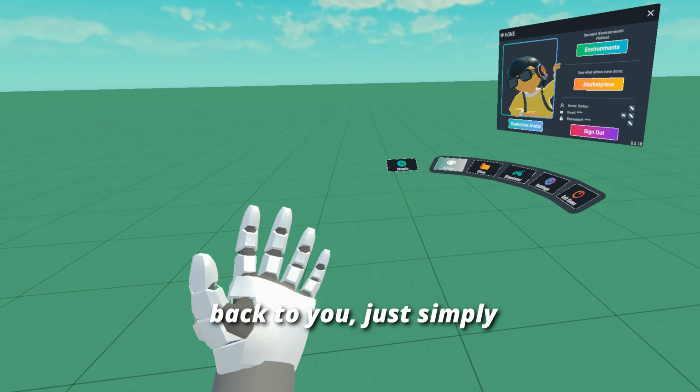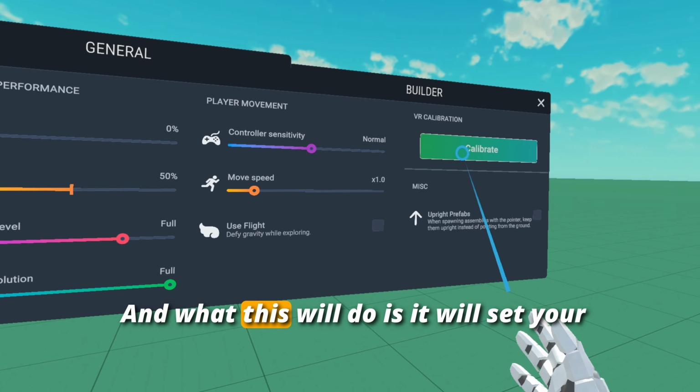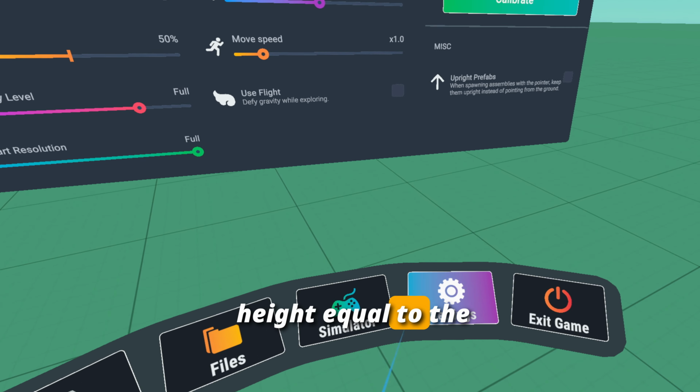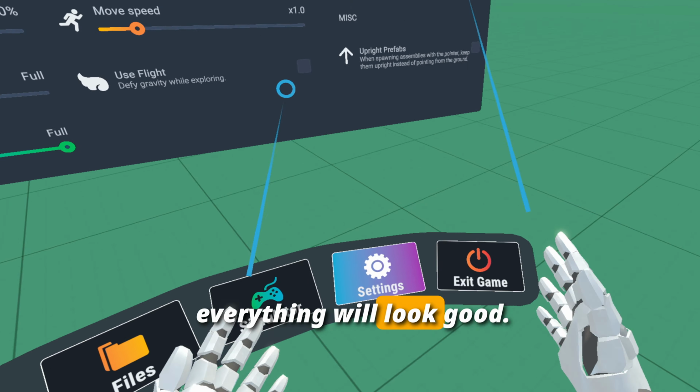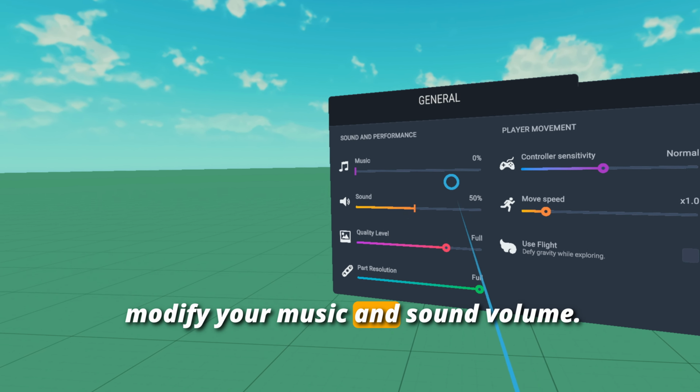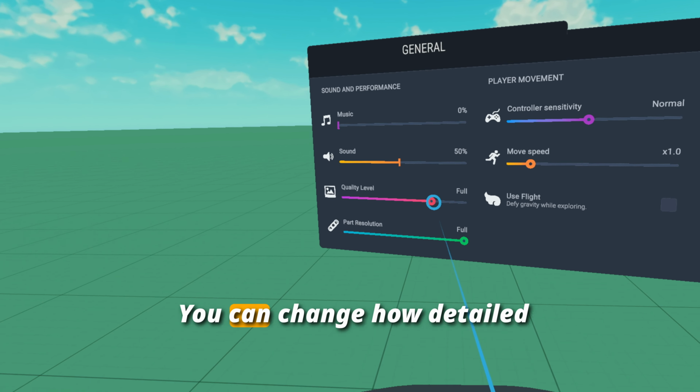If your character doesn't look right, go into settings and click calibrate. What this will do is set your height equal to the height of the avatar and everything will look good. A few other things here are you can modify your music and sound volume. You can change how detailed the textures are in the game here, and you can change how the parts look in terms of the meshes.